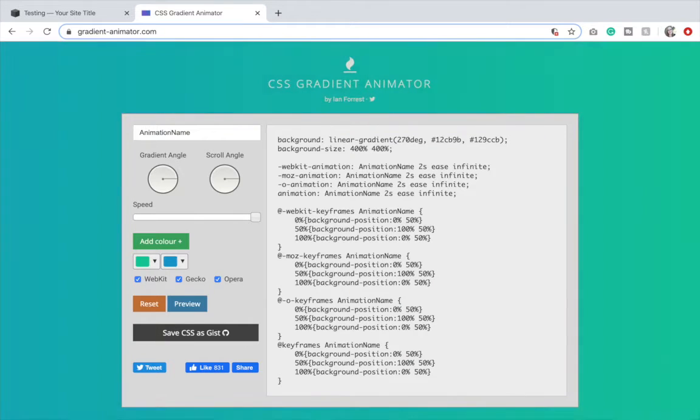Gradient-Animator.com. This is a site created by Ian Forrest, and you can see his information right here if you'd like to learn more about him. So this is a gradient animator that he's created, and I'm going to be showing you how to apply this code that he created to your Squarespace website to a section of text.